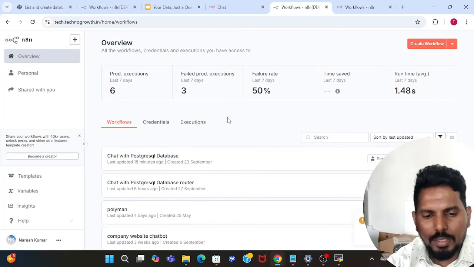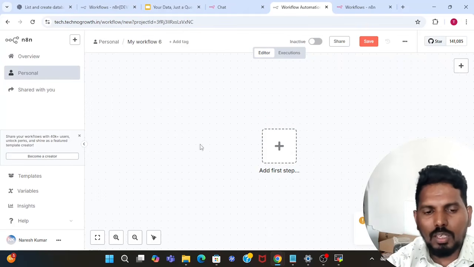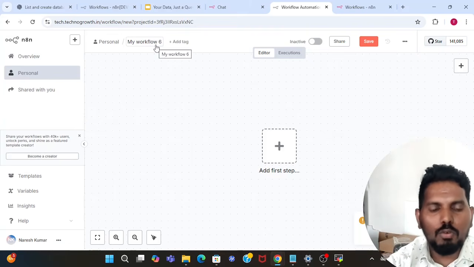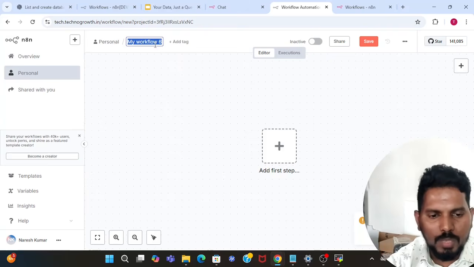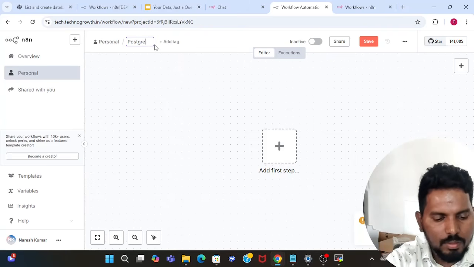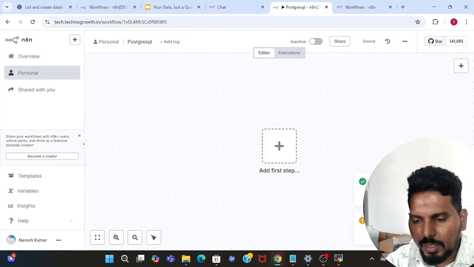So let me build this in my EC2 hosted n8n, right? Just click on create workflow, right? So this is your workflow, guys. You can see here Personal is my project name, and My workflow 6 is my workflow name. If you want, you can change your workflow name. In my case, I will give PostgreSQL as my workflow name, right?